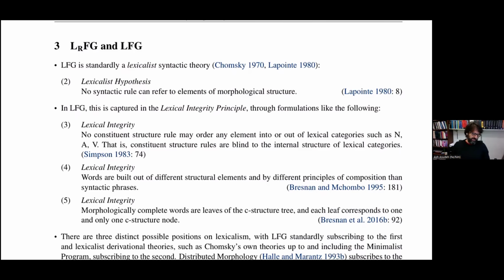Now, as many people probably realize, LFG is standardly a lexicalist syntactic theory, and we can characterize the lexicalist hypothesis following Lapointe's UMass thesis as in 2. No syntactic rule can refer to elements of morphological structure. In LFG, this is captured in the lexical integrity principle through formulations like the following. These are given in chronological order. Simpson's 1983 definition is: no constituent structure rules may order any element into or out of lexical categories such as N, A, or V. That is, constituent structure rules are blind to the internal structure of lexical categories.